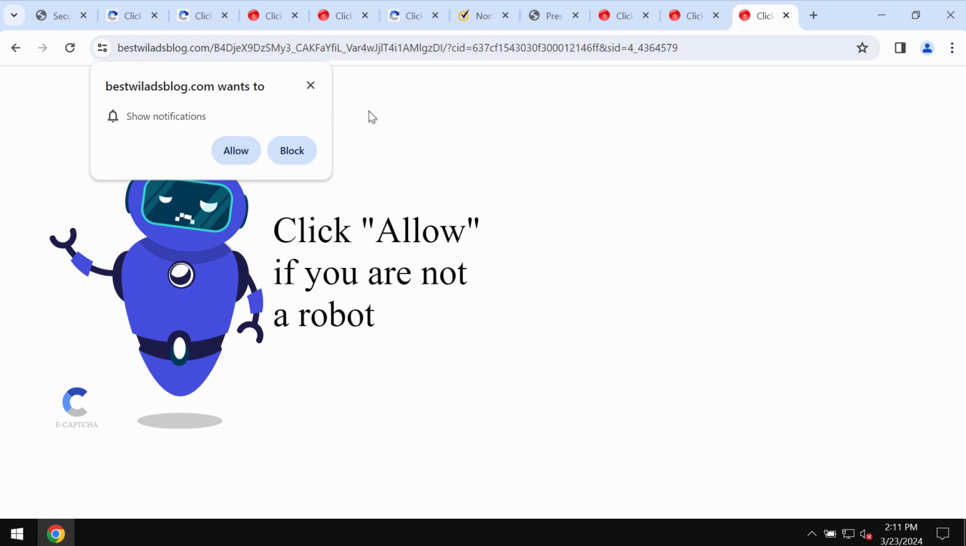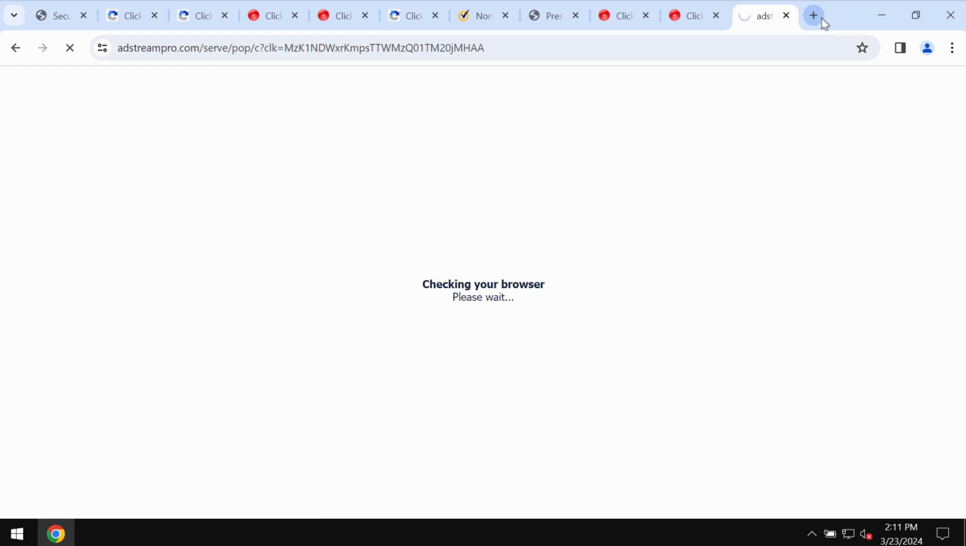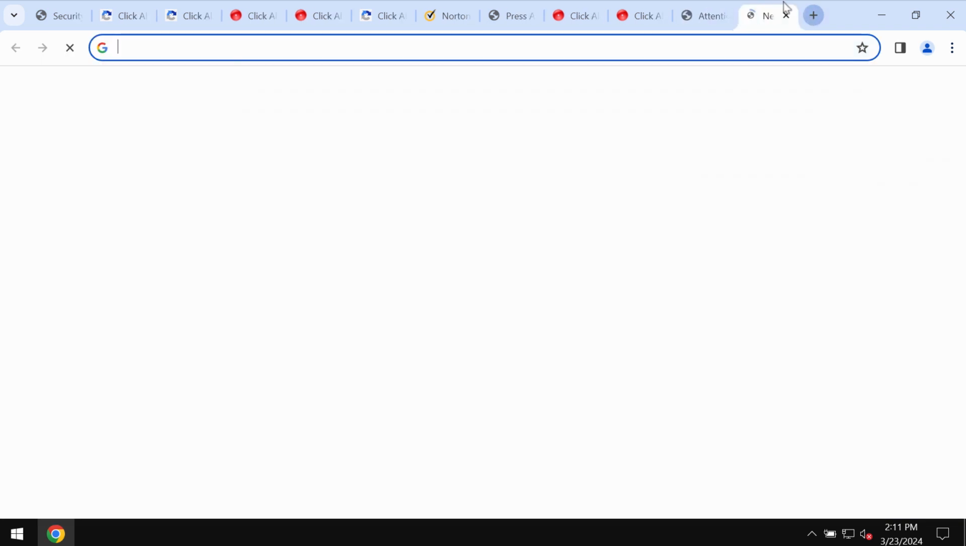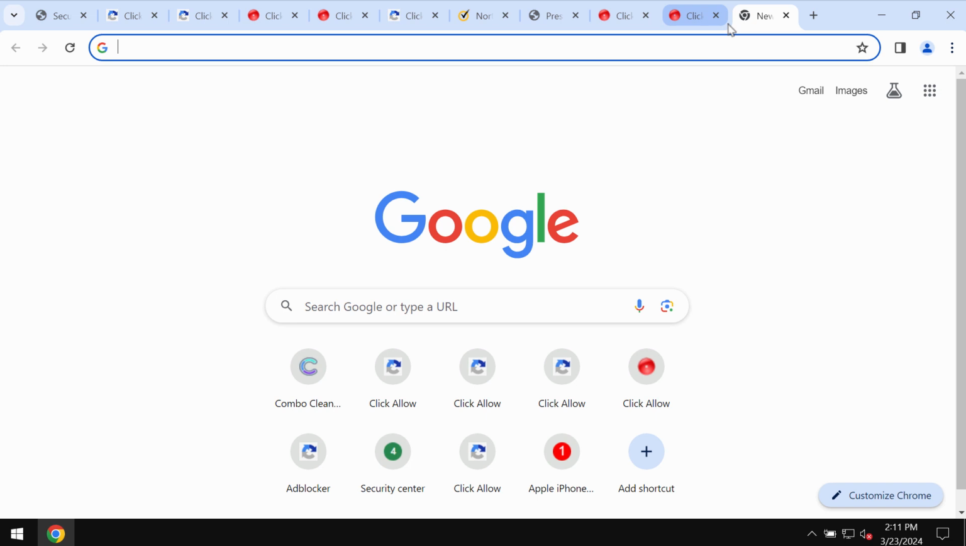It attacks Google Chrome and other browsers, and it tries to make you click on Allow, supposedly to help you prove that you are not a robot. However, if you mistakenly click on that Allow button, the point is that your browser would be hijacked and contaminated with many intrusive advertisements.